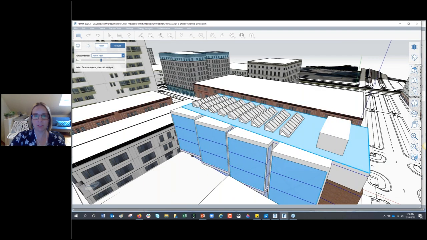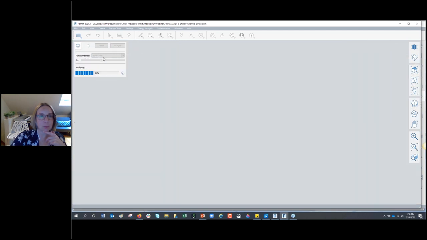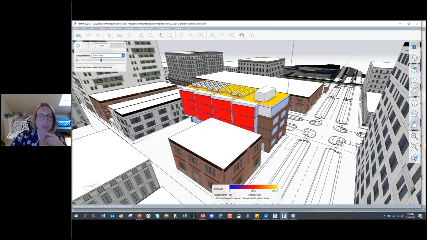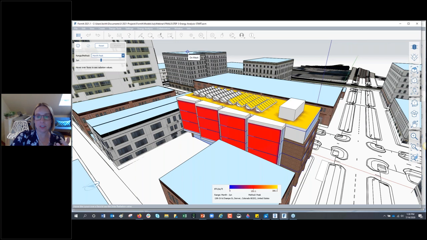So I'm just picking various surfaces up here. I can be more specific and pick my photovoltaic panels if I want, but I also can just pick that roof as well. And I'm going to click analyze here. And in this case, the range is for the peak for the month, and I picked the month of June. So what it's going to do is it's going to show me the solar intensity in the month of June, and it's in BTUs per square foot right now.